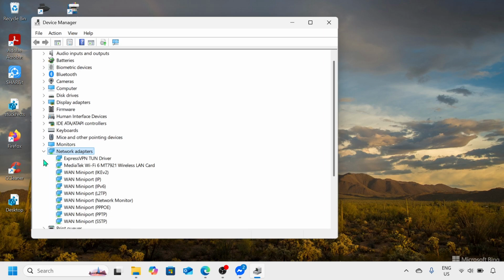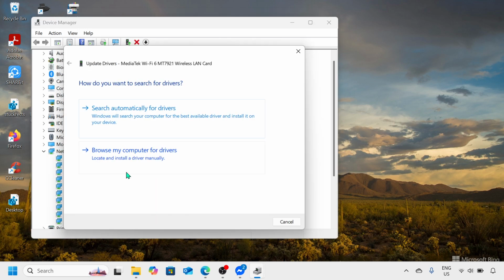And since I am connected with a public network, I will be looking for the wireless option. If in your case you're also connected with Wi-Fi, then please click on this wireless option here. And then once you do that, please right click on update driver. And then please choose the first option, search automatically for drivers.